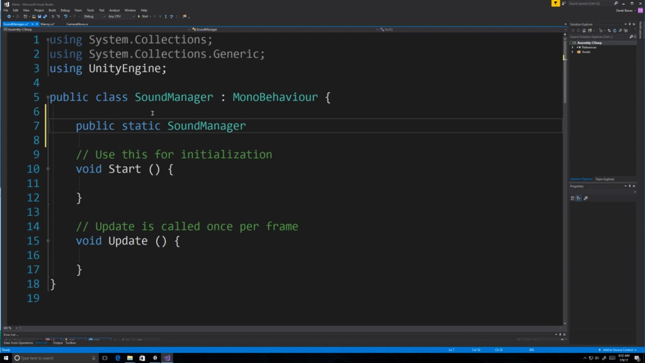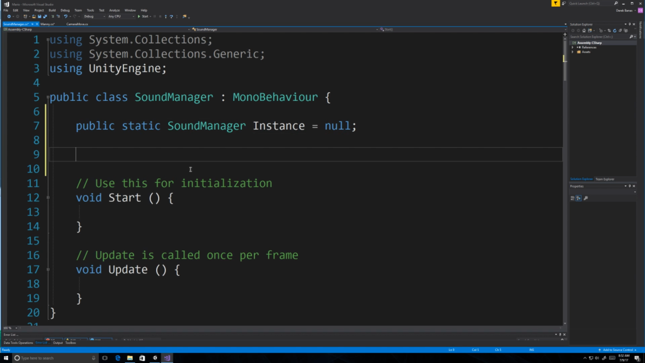So we only ever want to have one version of our sound manager. So what we're going to do is create what's called a singleton, which basically means we are going to create a single instance of our sound manager, and if anybody tries to create another sound manager, we're going to delete it and return the one that we have.